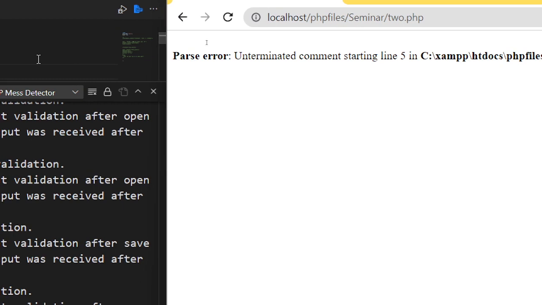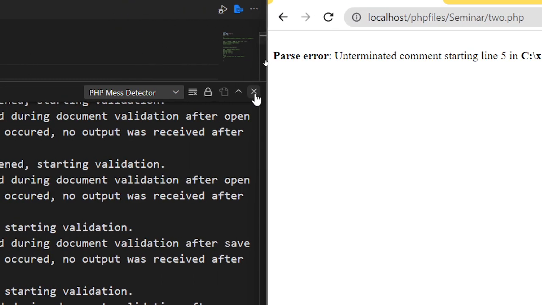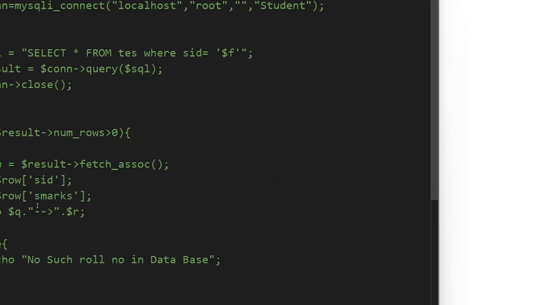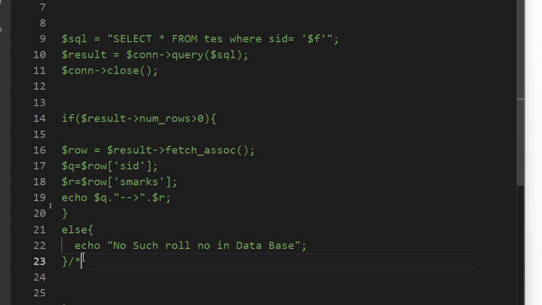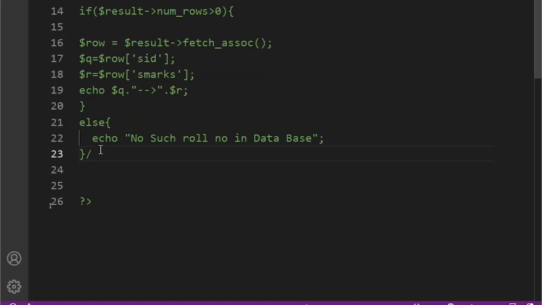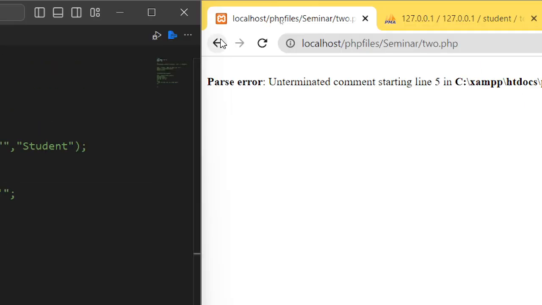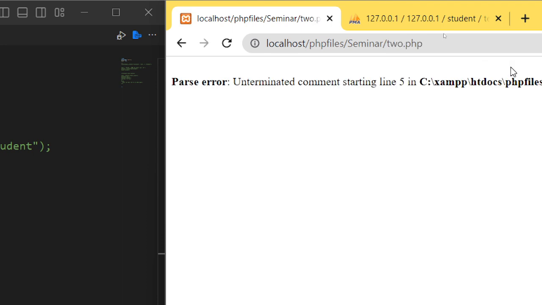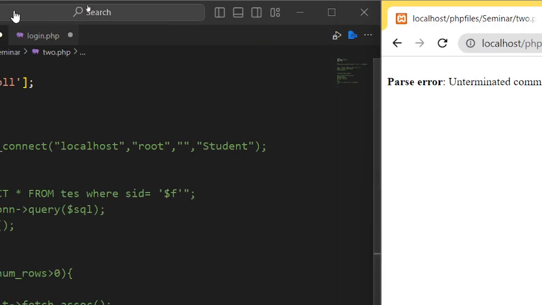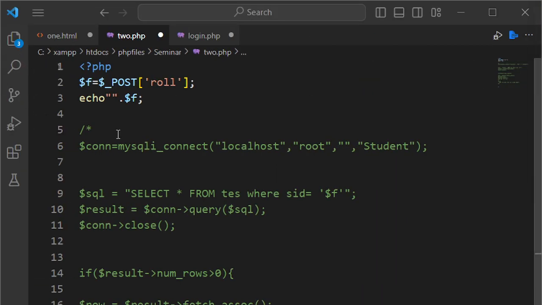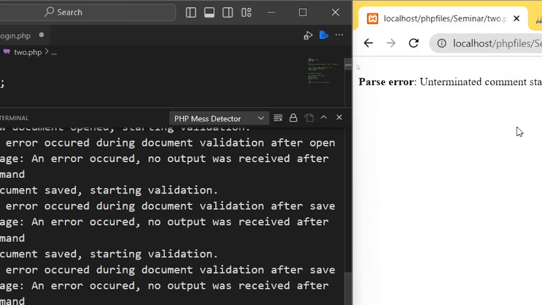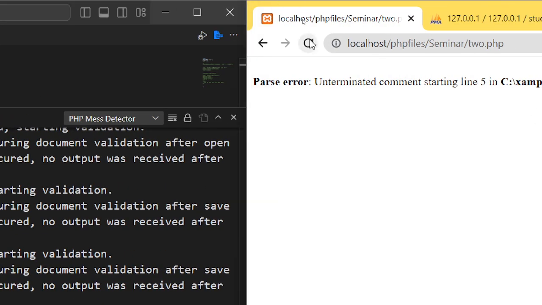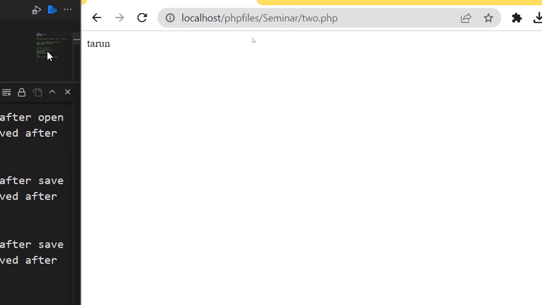error, comment started, line four. Wait, give me a minute. Okay, I didn't comment it out properly. Okay, now let me try again. Over here I have Tarun and when I click on submit, did I save it? I didn't save it. Okay, it's my fault. Okay, when I refresh it, I got Tarun here.